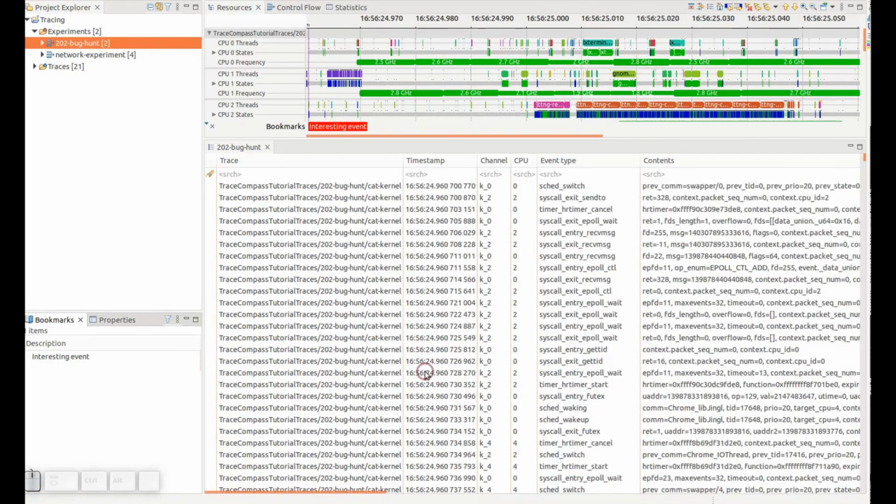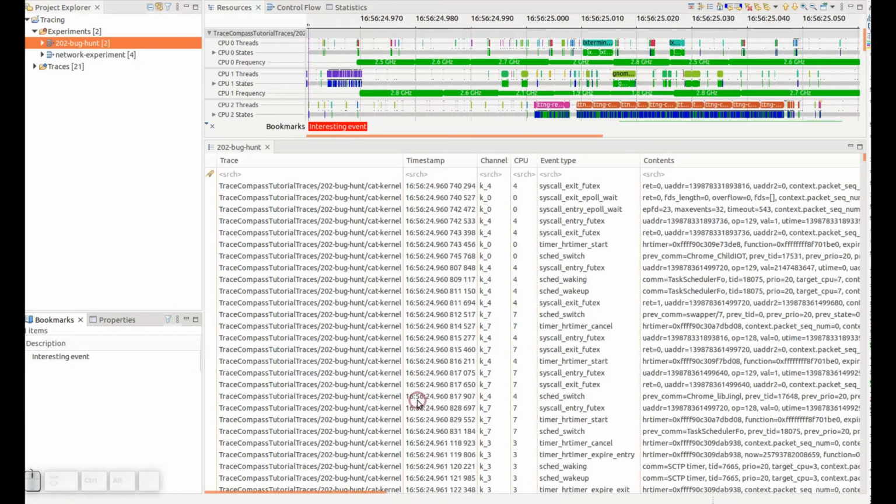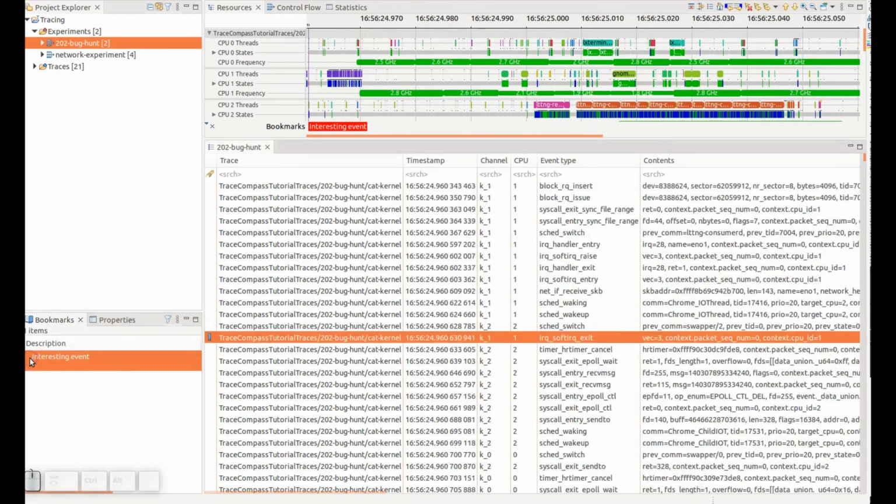You can then go back if you're out of range by double clicking on the event in the bookmark, and the events table will navigate back.